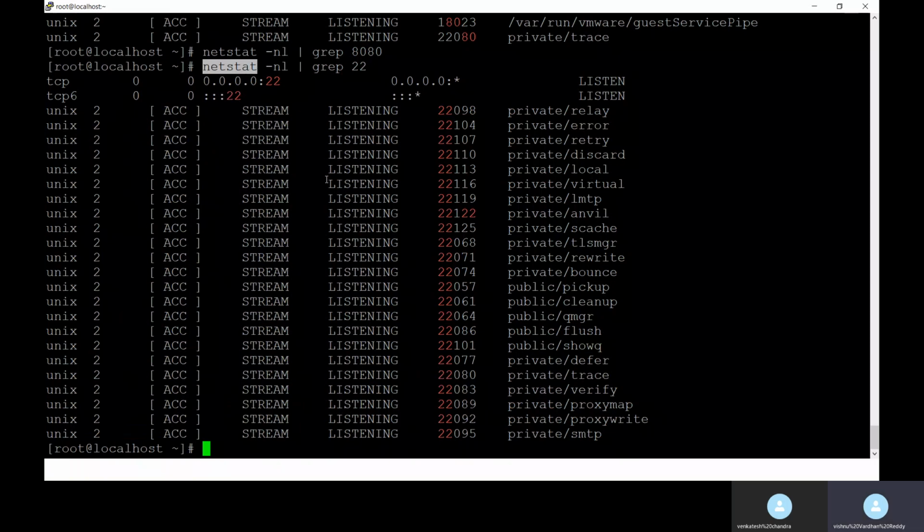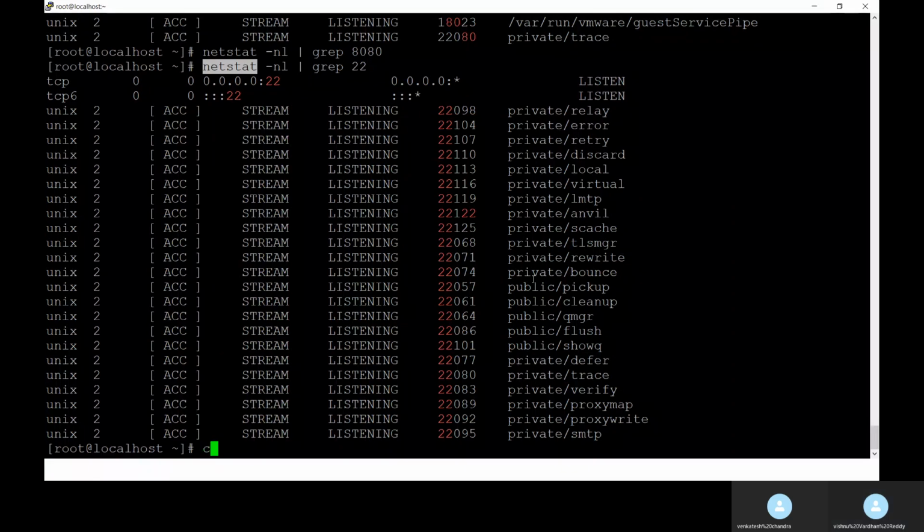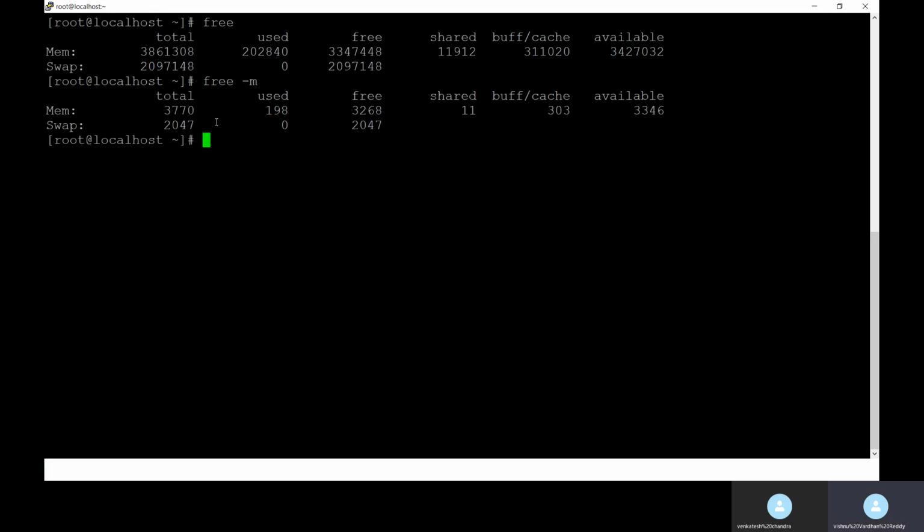And then what is the next? The free, the clear, free. It will display memory, how much memory is there. free -m will give that in MBs. So the total memory for this system is 3770, used 198, free is this much, shared 11, and then buffer how much, and then available. Swap is how much? It was 2047.